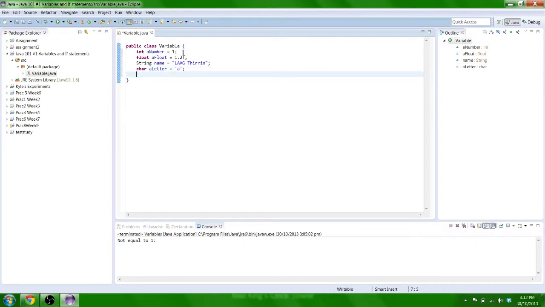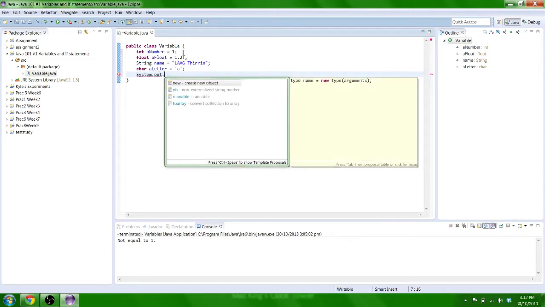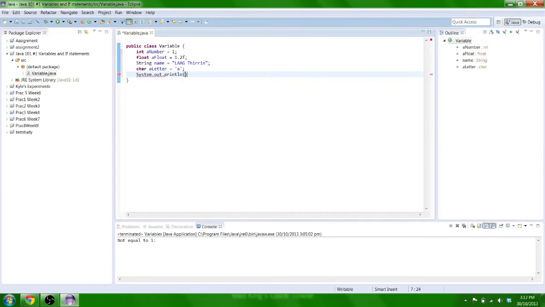Now say I want to print all these variables to the screen. We use the command system.out.println. The ln will print each thing, it's like hitting enter after it prints out whatever's in those brackets. That way, if you have a second print statement, it will be printed on a new line. Now we want to print out name.